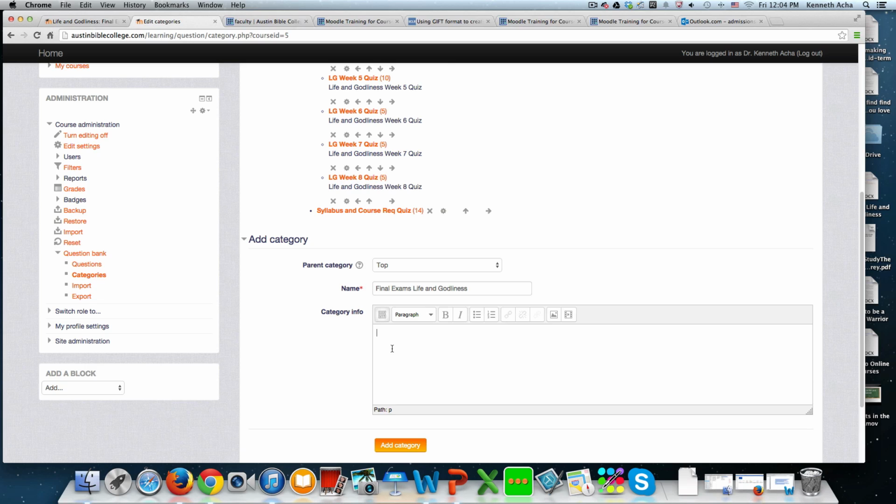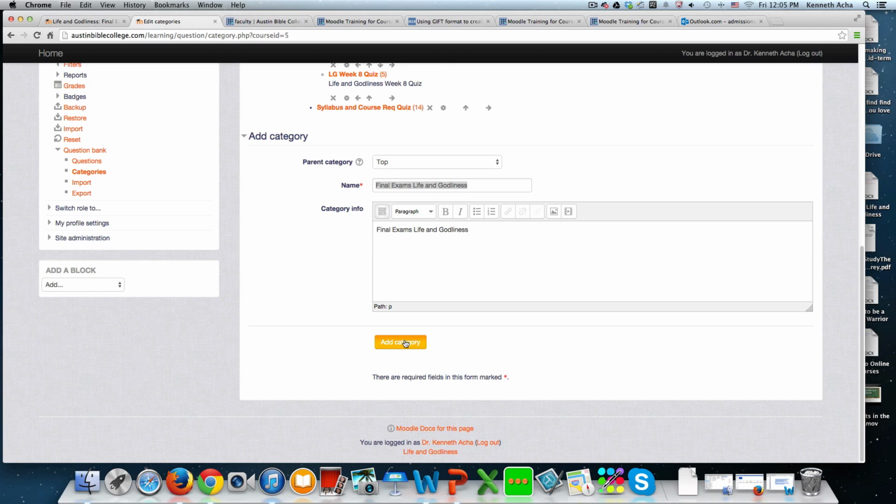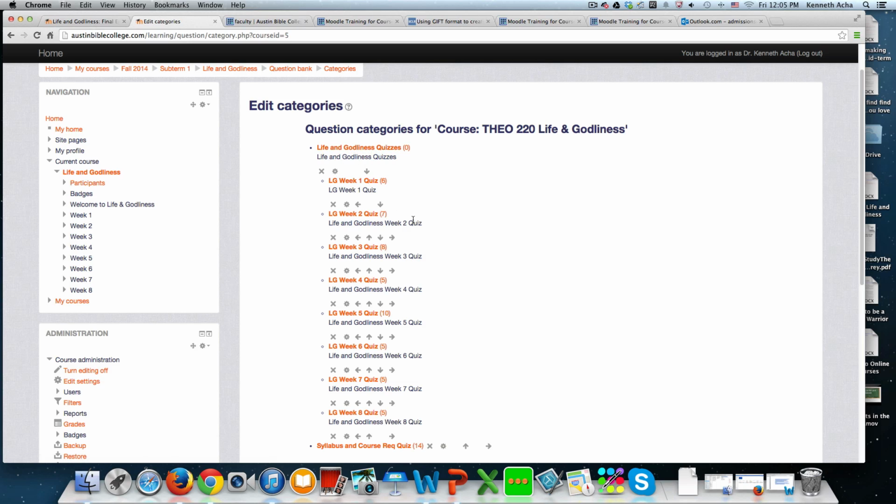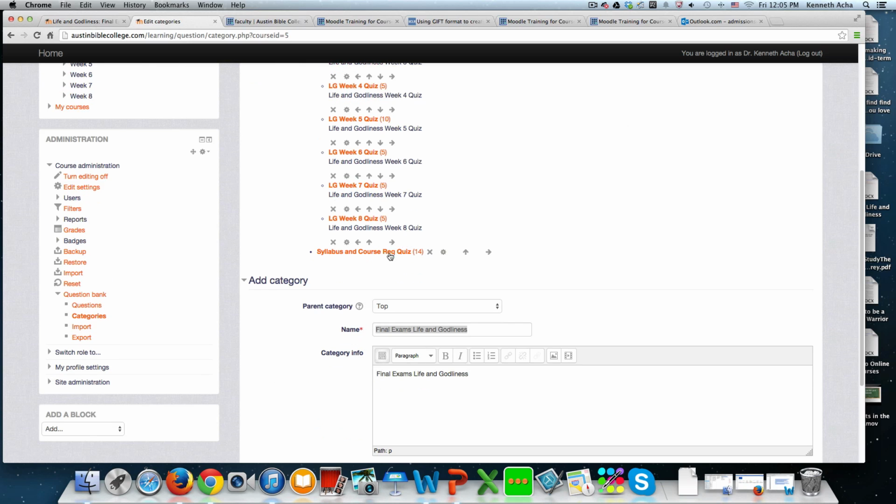Category info, I'm going to put the same thing in here. I'm going to copy that and put that in here. And that's easy. You save. If you don't want it to be a subcategory, you have to put top. When you put top, then it ceases to be a subcategory and it stays on its own.